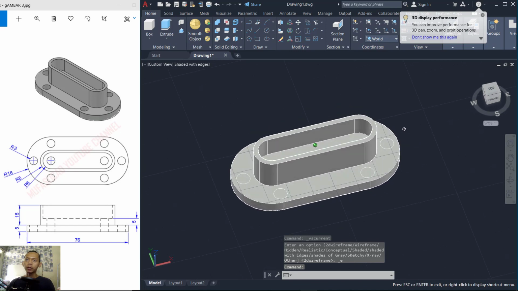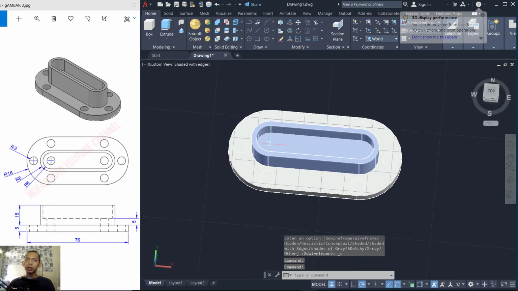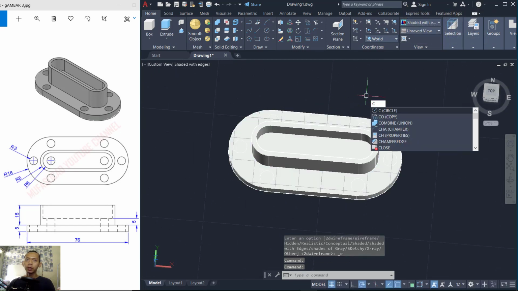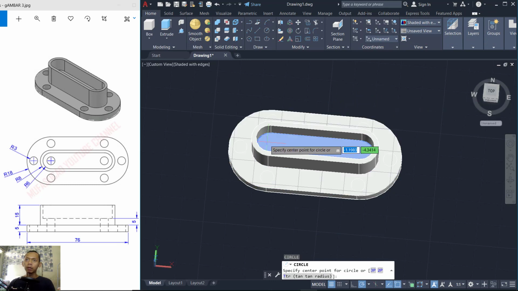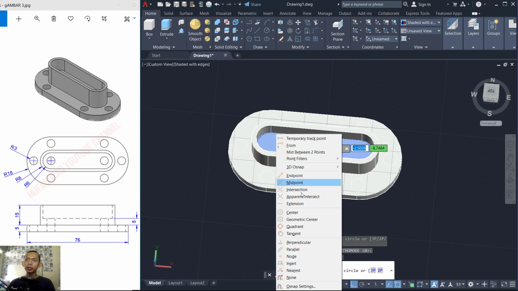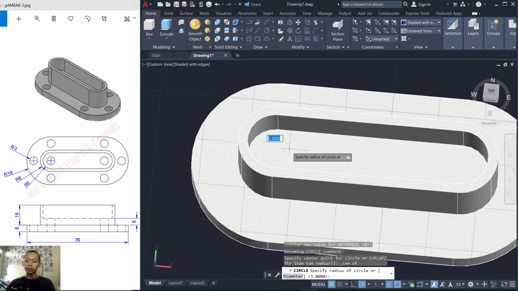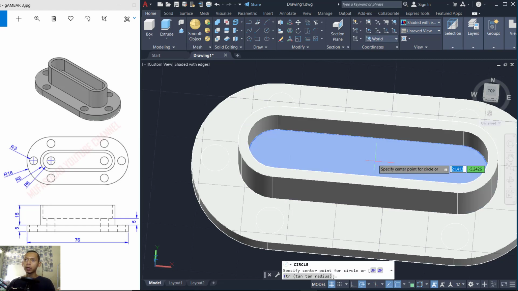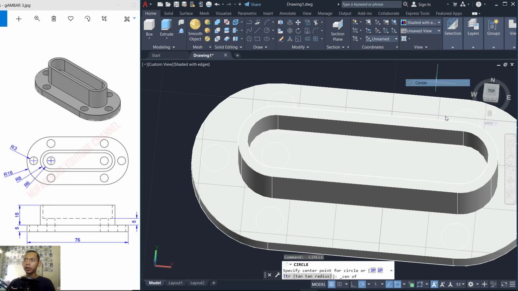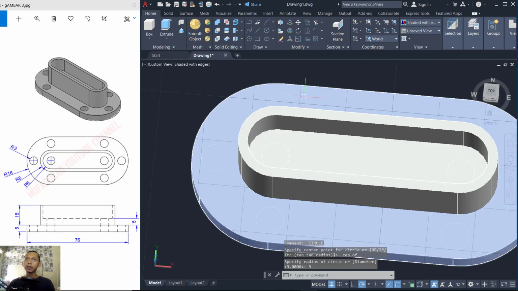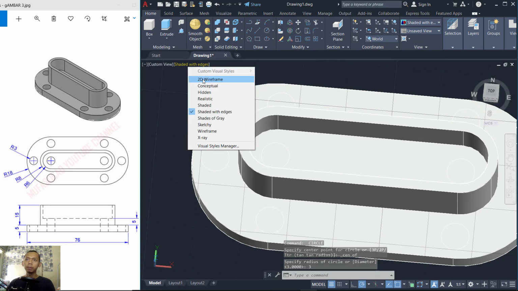Indeed, we can create a circle from the center point. You can type C, press enter, and we can create it starting from this point. For the center point, you can right click and choose center. Okay, click at this point and we can set it to 3. Next we create again from the center point in here with the radius 3. Okay, we can change into 2D wireframe.